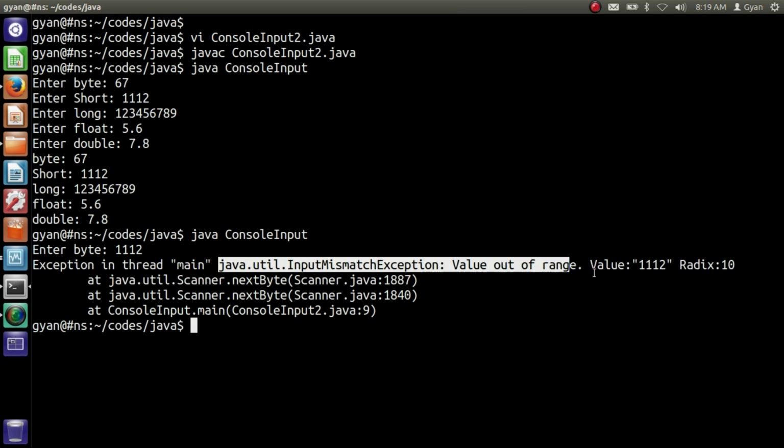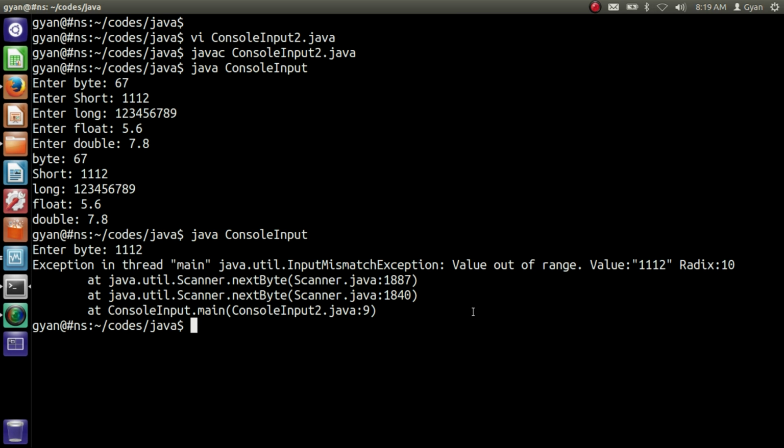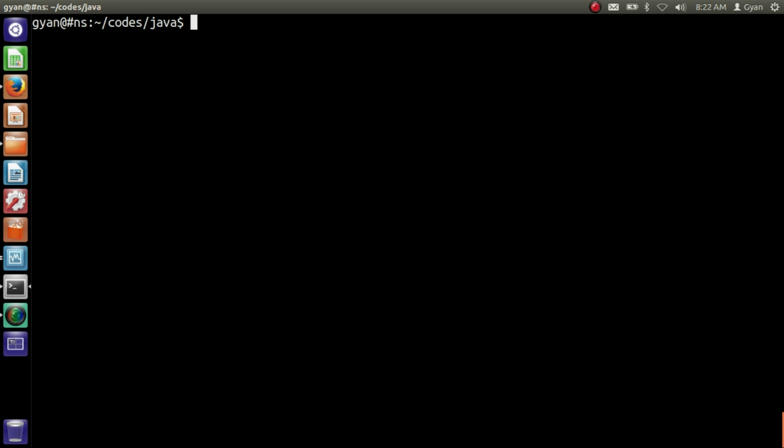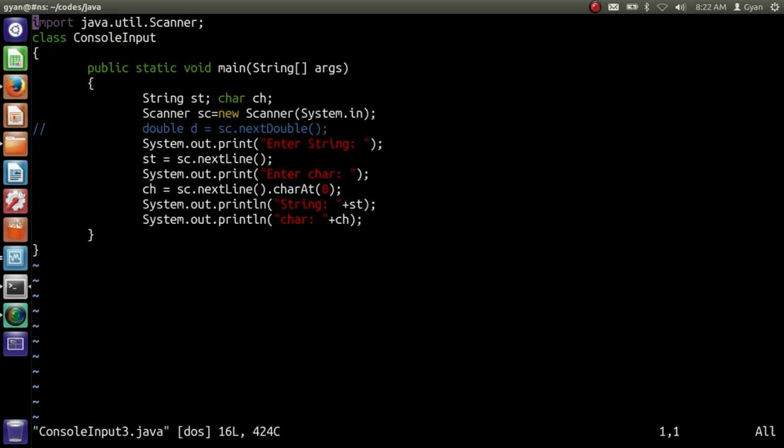The value is out of range. So you have to provide only those values which are expected. Let us take the string data and character data from the keyboard as input. Open ConsoleInput3.java. This line has been commented out.